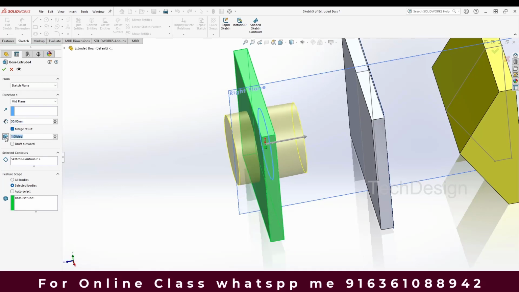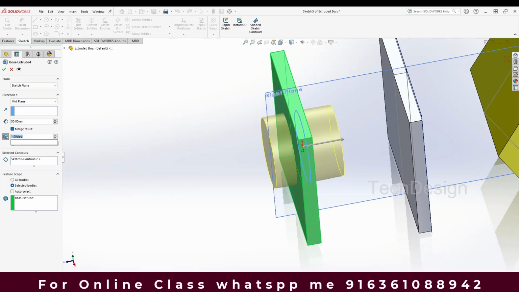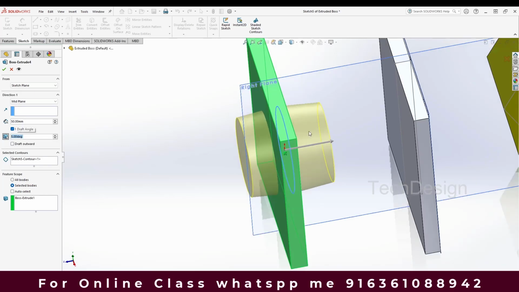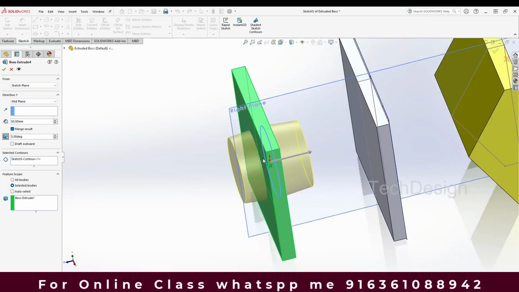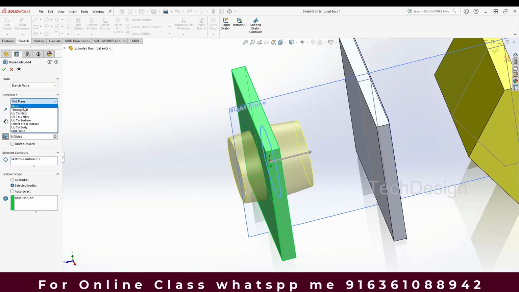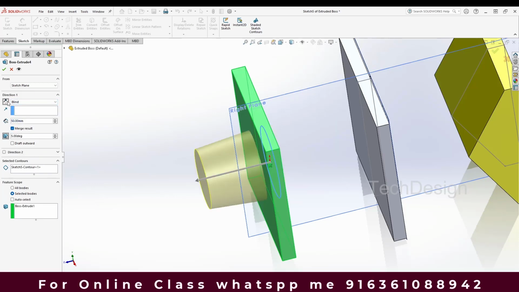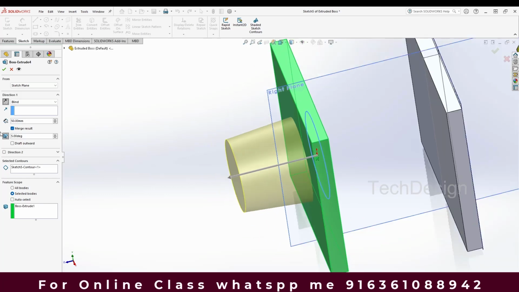You can just click on this draft, and whatever angle you want to provide, say for example I will just give 5, you can see here the 5 degree draft will be created. In order to avoid this confusion, I'm going to keep it as blind, and I'm going to reverse the direction. You can see here, the 5 degree draft will be there for 50 mm of length.